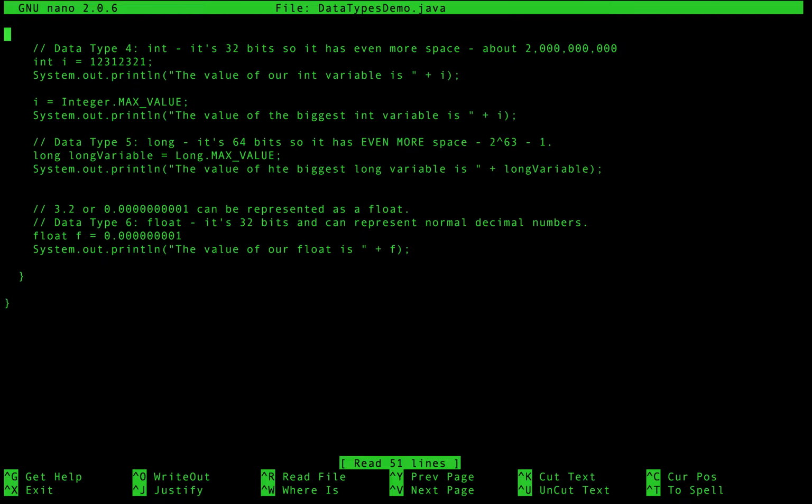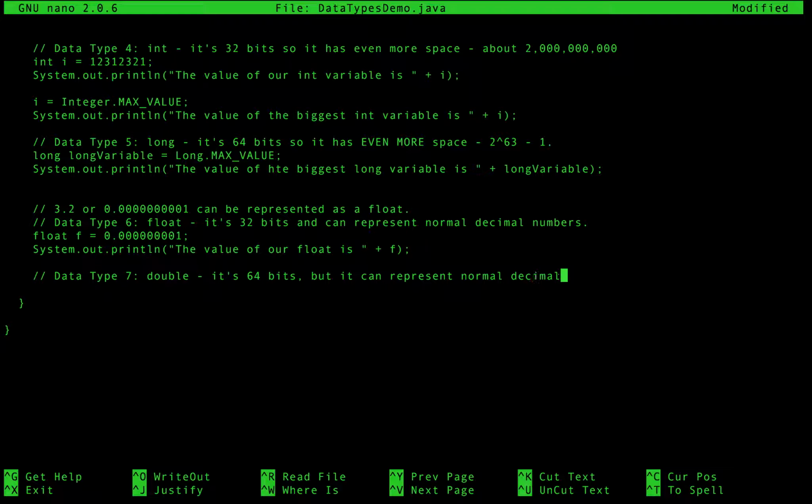Oh no, it doesn't like this. And that's because we have to talk about our next data type, which is double. So you won't see floats used that often because we typically use double. Data type 7, double. It's 64 bits, but it can represent normal decimal point numbers, but with greater precision.